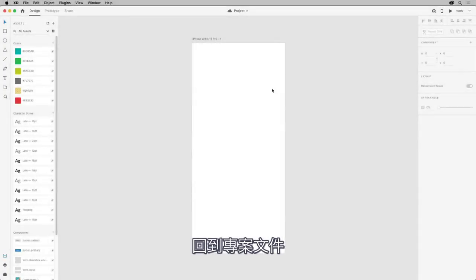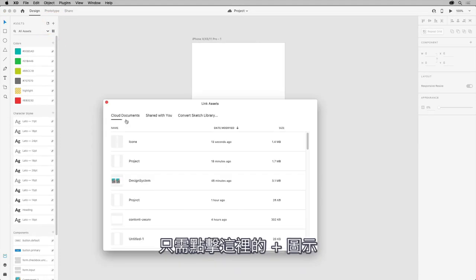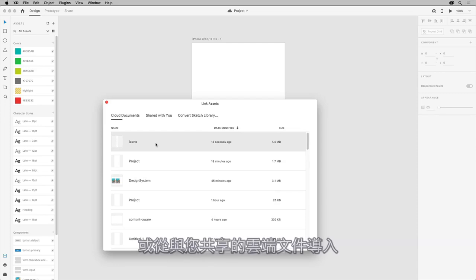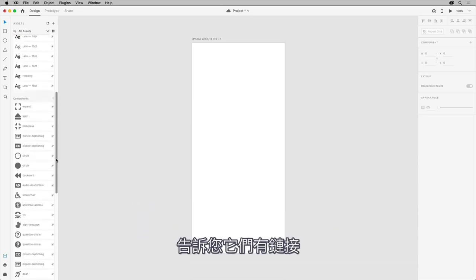Now back in the project file, after that document is saved, you can utilize its assets by clicking the plus icon here and import the assets from that cloud document, or even a cloud document shared with you, or convert a Sketch library to use the assets. Choose the icon's cloud doc you just saved, and all the assets appear in the Assets panel with these little link icons telling you that they are linked.